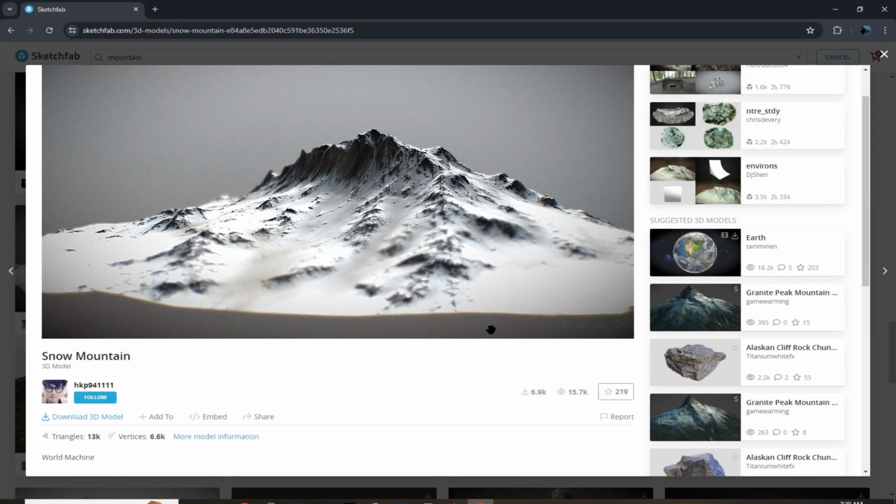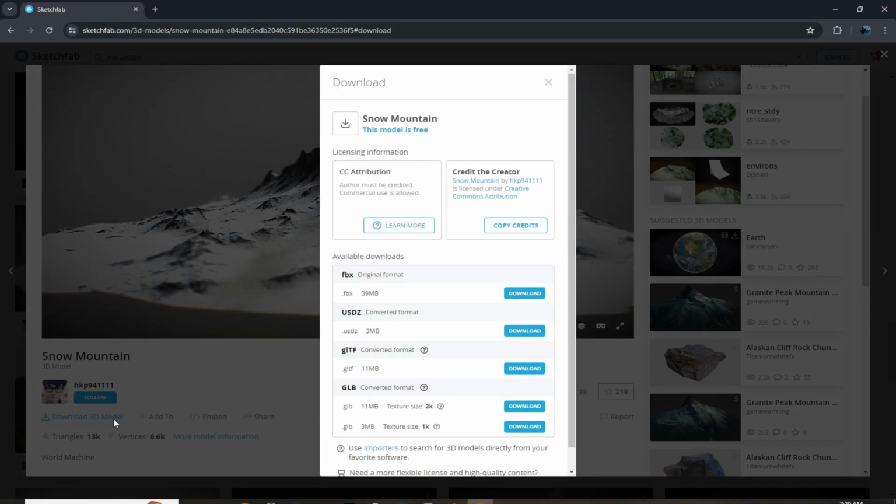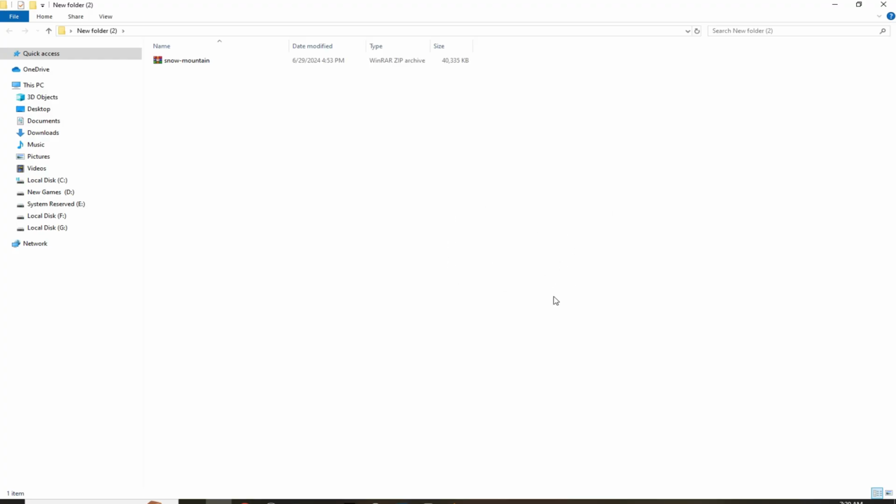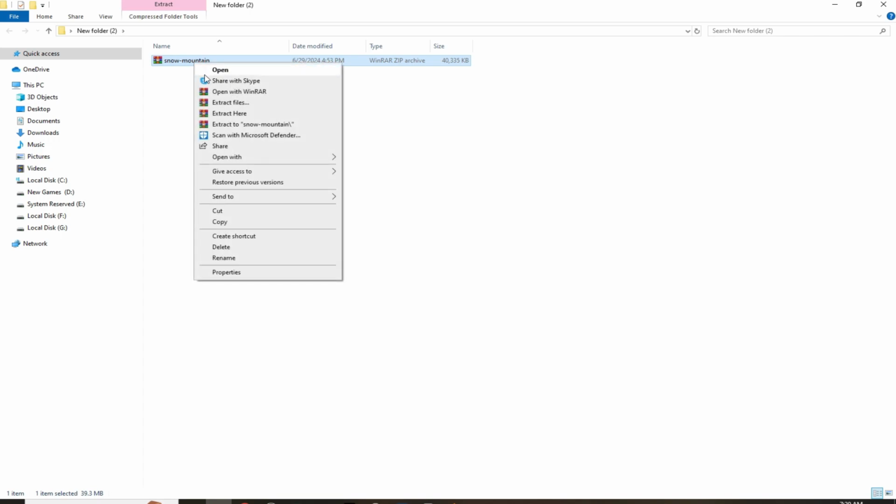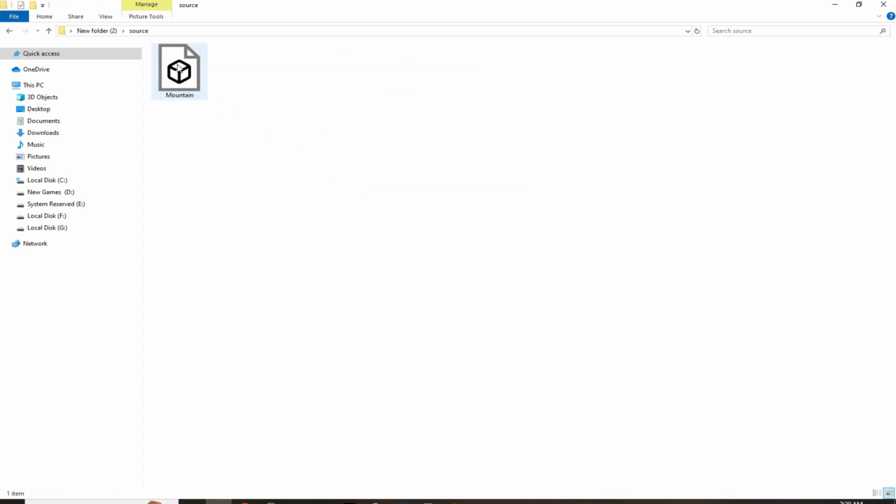For the mountains, I'll use a 3D mountain asset from Sketchfab. The link to this asset will be in the description. I'm going to download the asset, and you'll get a zip file. Extract it here. And in the source folder, you will have the mountain FBX file.